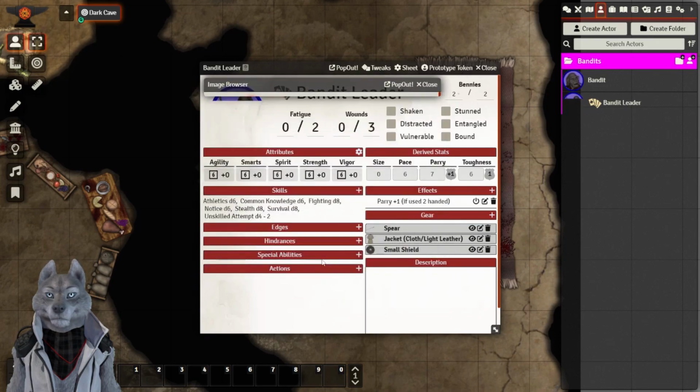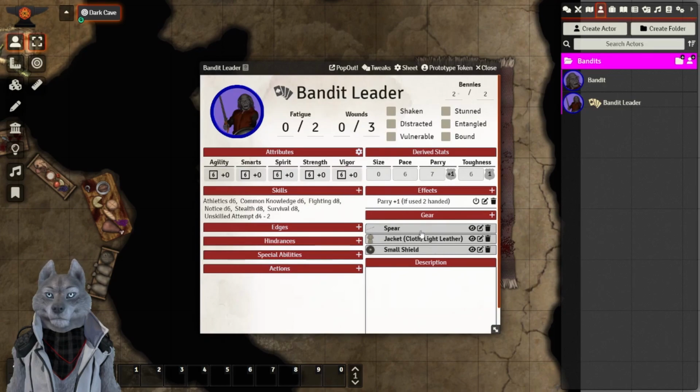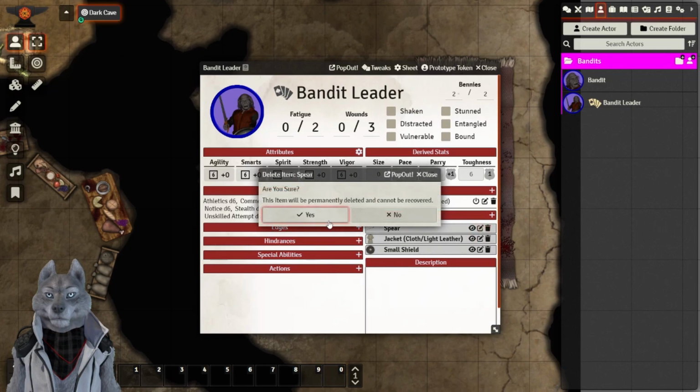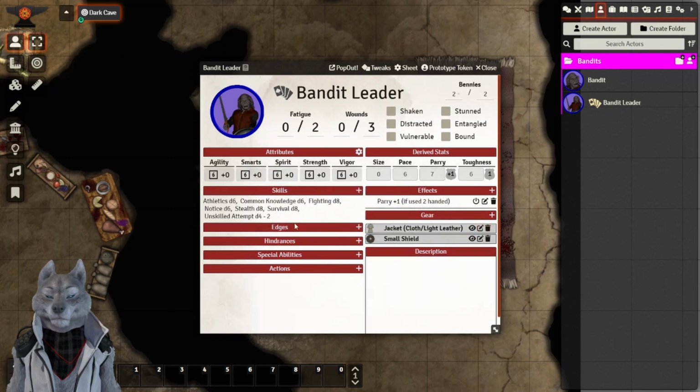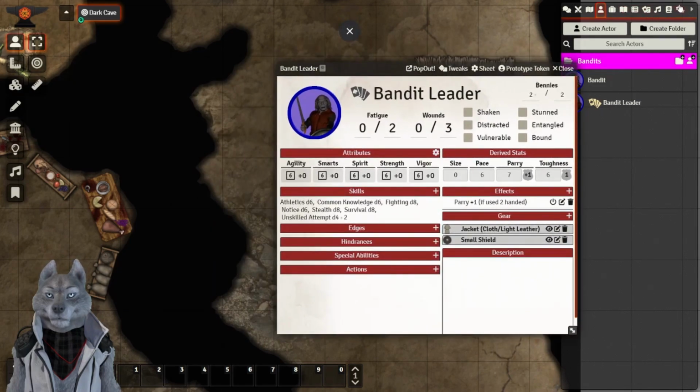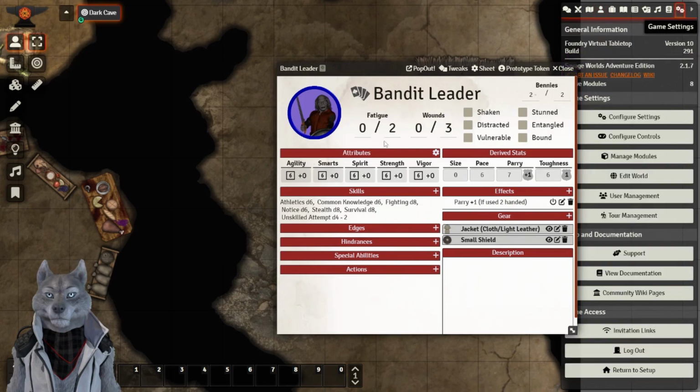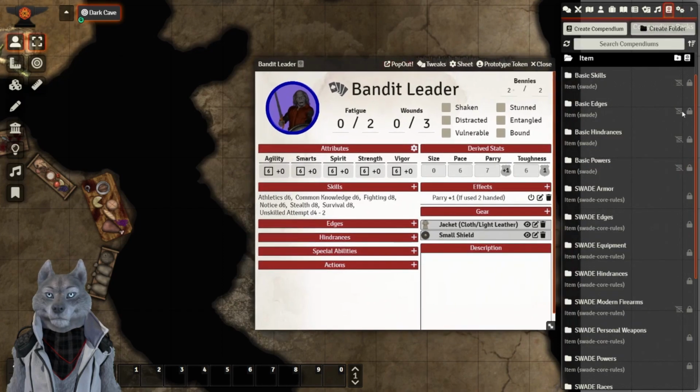Bandit leader is the item. He does not have a spear. He will have a sword. For edges, he is a leader, so we want him a little bit beefier. I mean, we don't have to update the stats at all. Just being a wild card, he gets an extra D6. So that's good enough in terms of beefing him up.